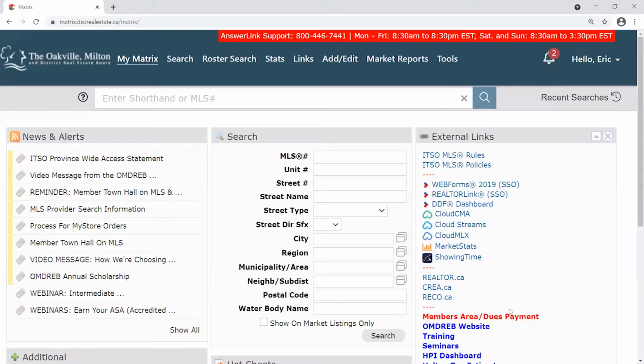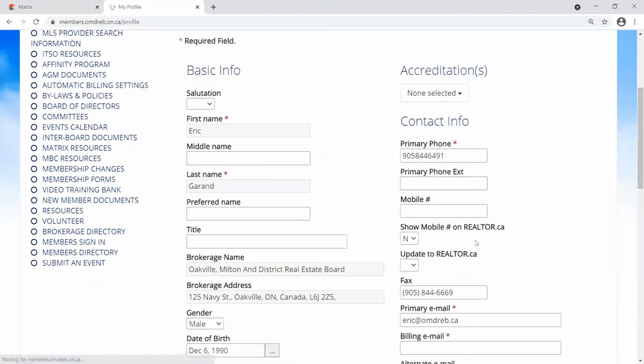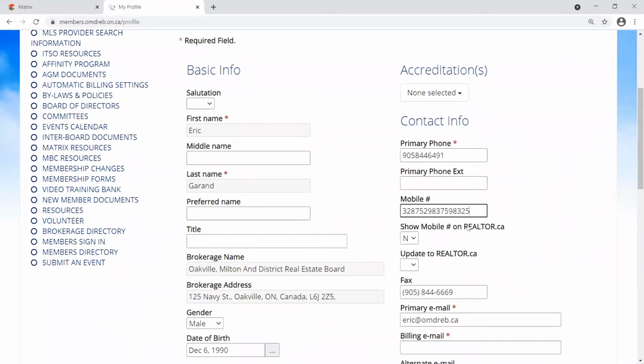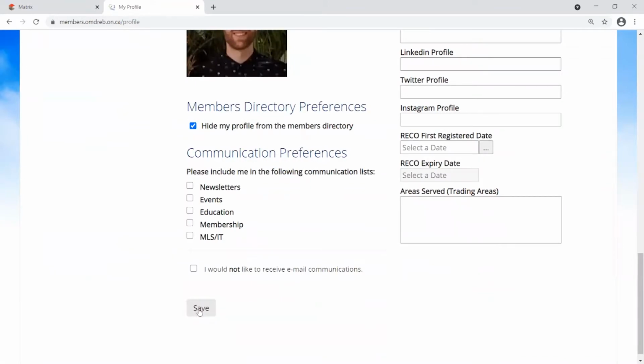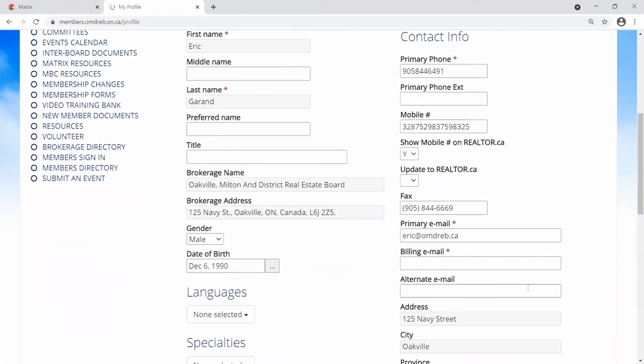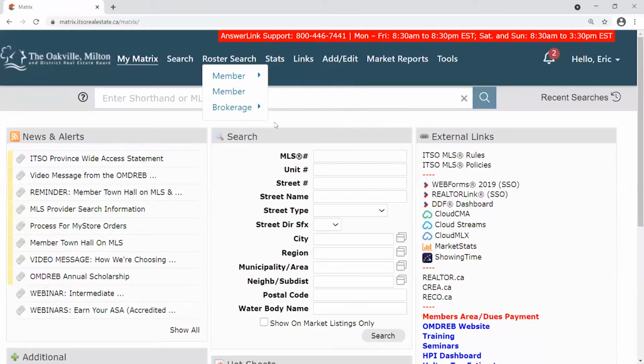You will see the same thing if I go into the members area and click on my profile, type in my mobile number in here, switch this to the letter Y, and then hit save. It won't go to realtor.ca immediately. It might be that same thing, half an hour, 45 minutes, and then I'll see it go through properly as soon as it updates to all the distribution channels.